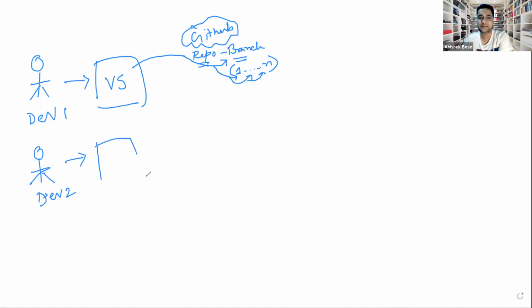Now another developer, when they are coding, suppose this is developer 2 and this is developer 1. When this person is coding from Visual Studio Code, what they are basically doing is push or commit, correct?